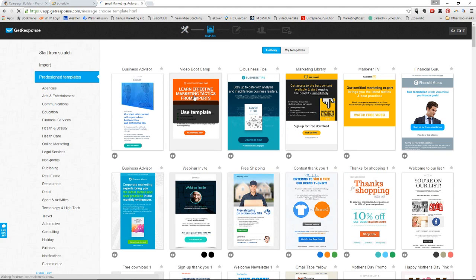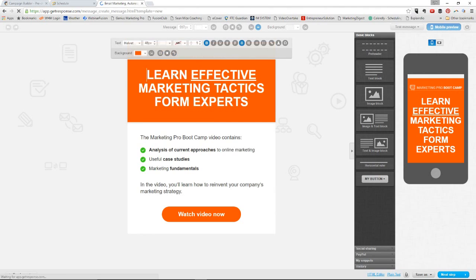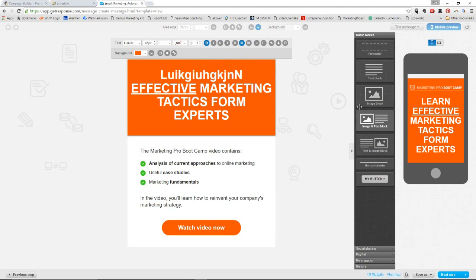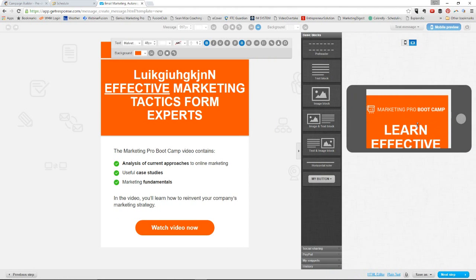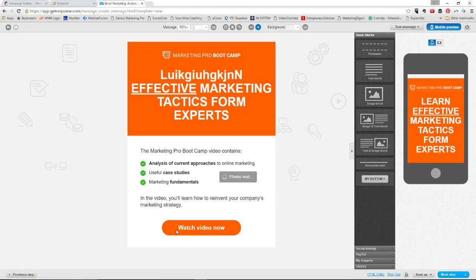We can just click a template. I'm just going to grab one again. Doesn't matter which one. They all work the same way. You can adjust the texts by typing things in there. You can change the logos. You can put an image or stuff in there, same as the rest of them. You also get a mobile preview if you want to see what it looks like in your mobile off here on the right hand side. That's kind of neat. Go next step.